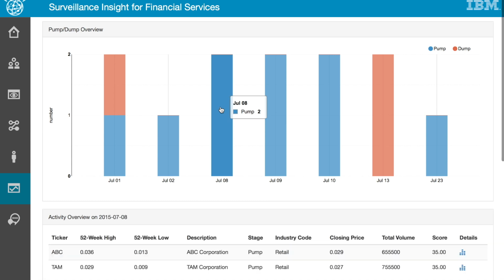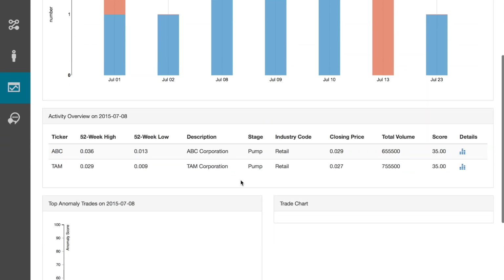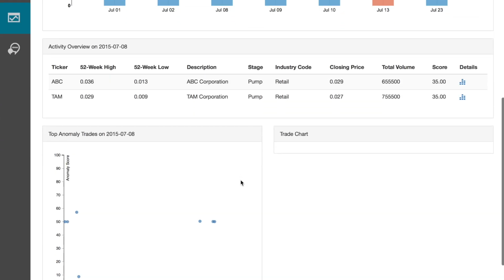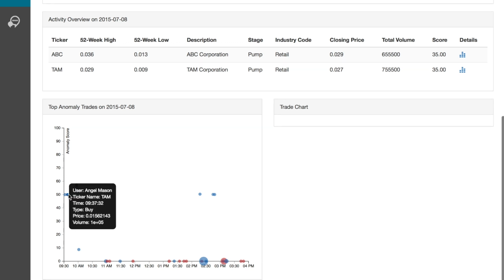Clicking on the date queries the securities that had anomaly alerts issued for that day. Here, it looks as though the securities ABC and TAM have high anomaly scores for potential pumping of the stock. Scrolling to the bottom, we can see top anomalous trades for that given day. Here, we see outliers for trades that received particularly high anomaly scores compared to the others in the system.